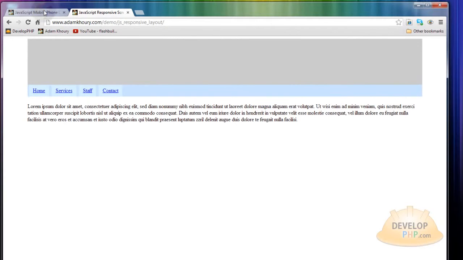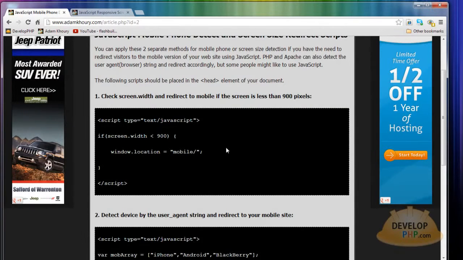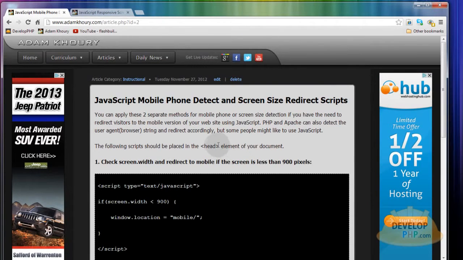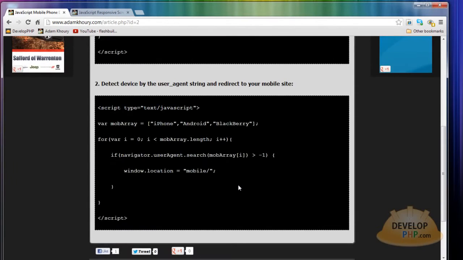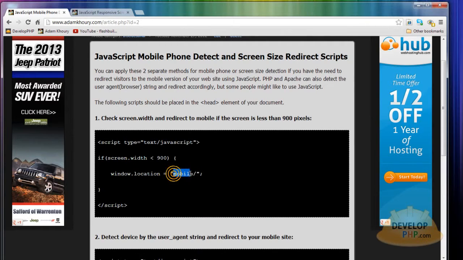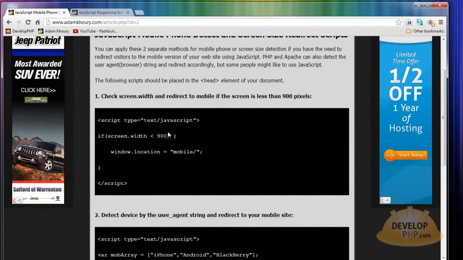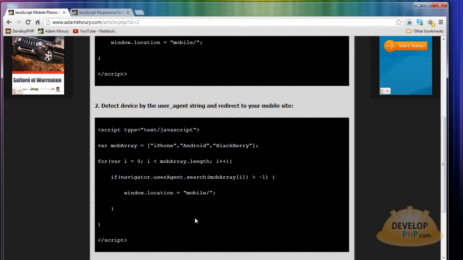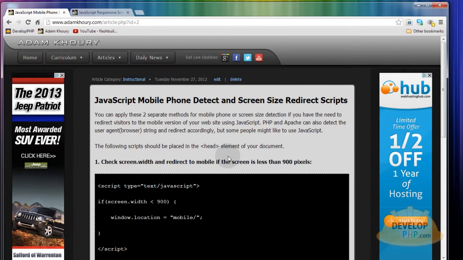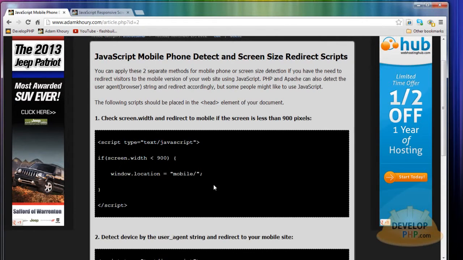But if you just want to redirect your users to a mobile directory, which is a little bit different from what we're going to be doing in this tutorial, you can use one of these two little scripts, and what that does is redirect your user, if they're on a mobile device, to your mobile directory for your website. And there are two separate ways of doing it, so that's why I listed both methods. That's just in case you simply want to redirect your users to a whole different directory.